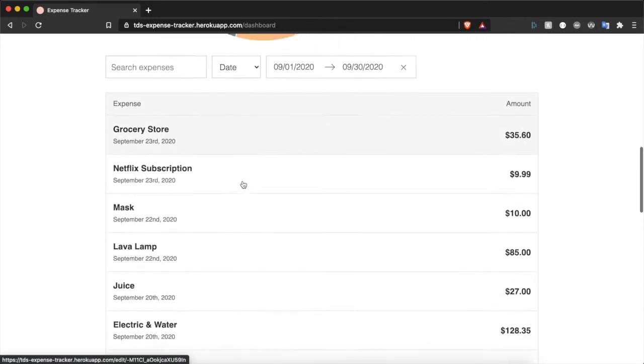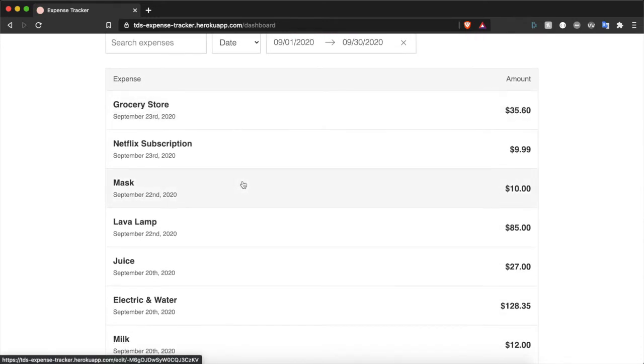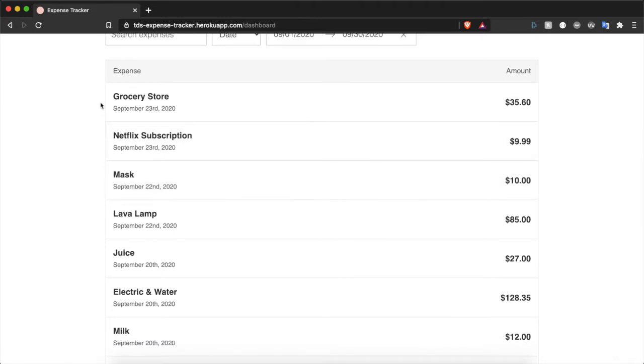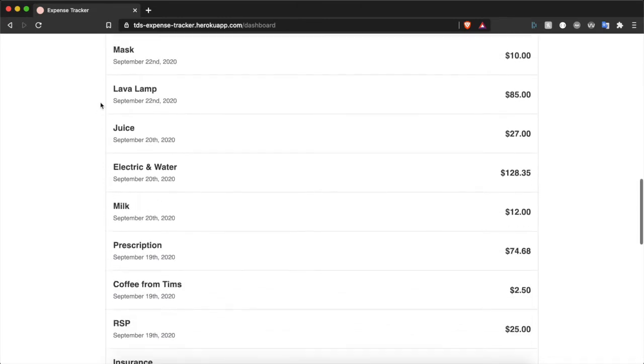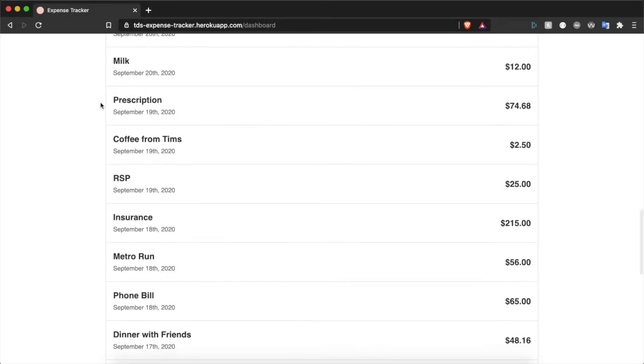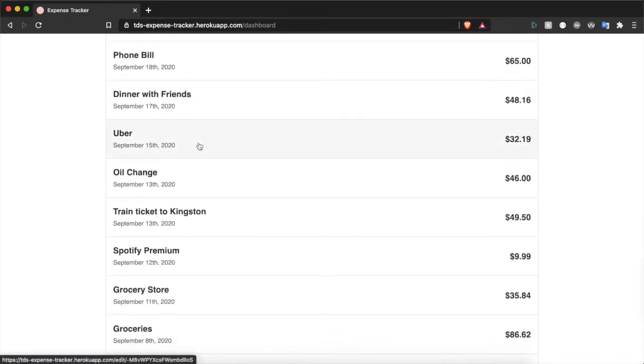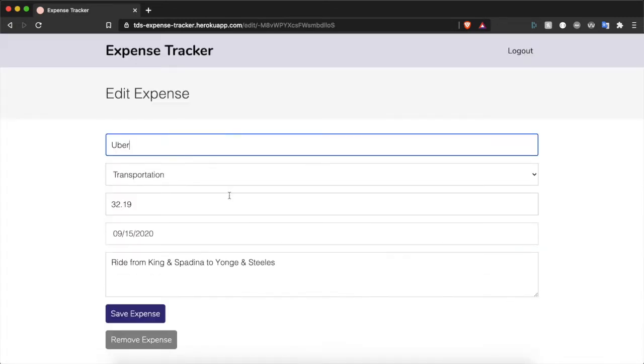And then we can go down here and see a list of all the expenses that have been entered. The latest ones are going to be at the top. You have the name, the date that they're created, and then the amount. We can click on them and see some of the details, and we'll see later that we can edit the expenses from here as well.